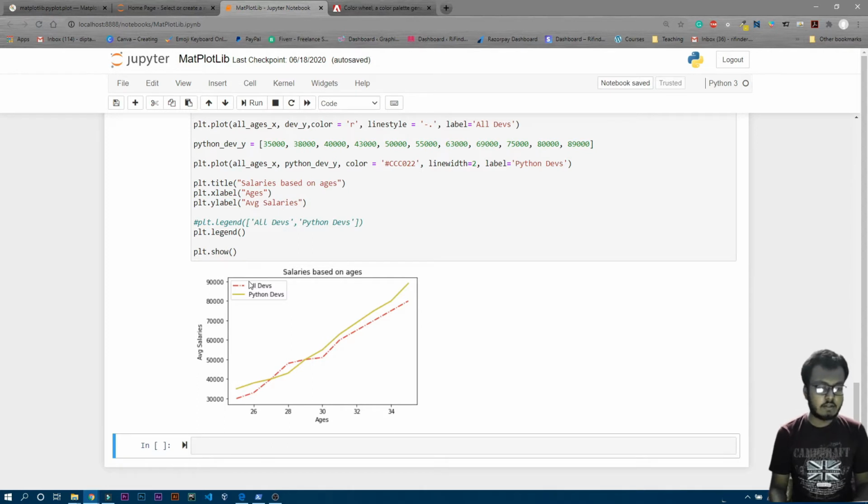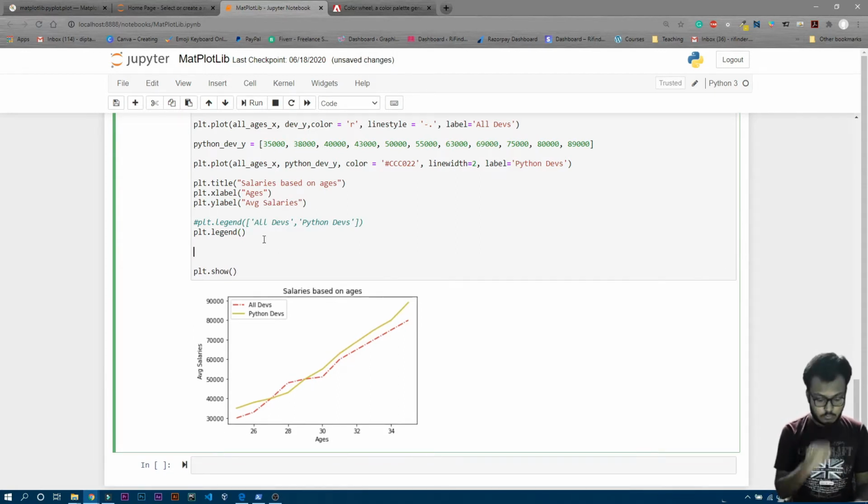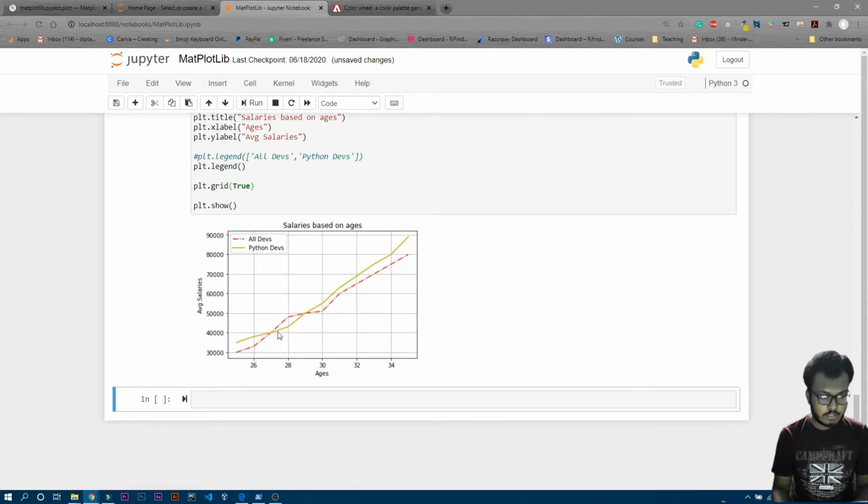So for that you can use the grid system. After this legend, before the plot shows, you can add one more line, that is plt.grid, and inside the parentheses you can pass True. That's it. Now let's run it, and now you can see we have these grids, and you can clearly understand at what point the lines are crossing a particular value.